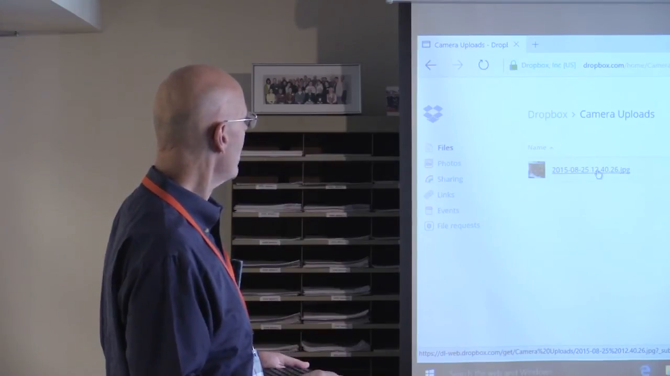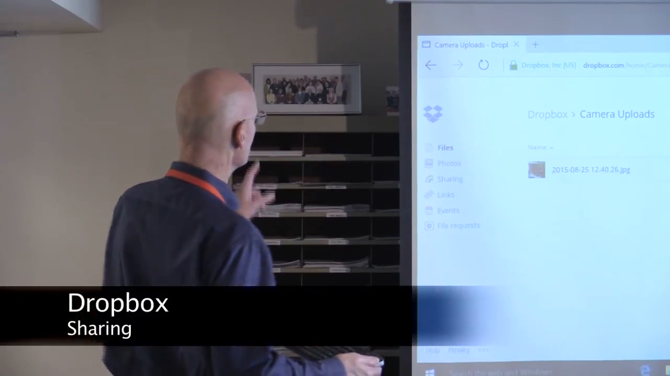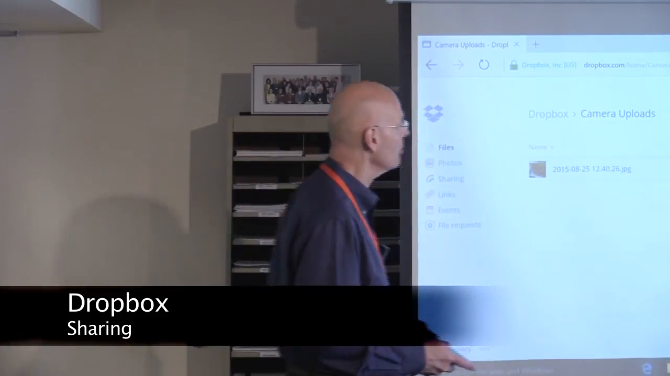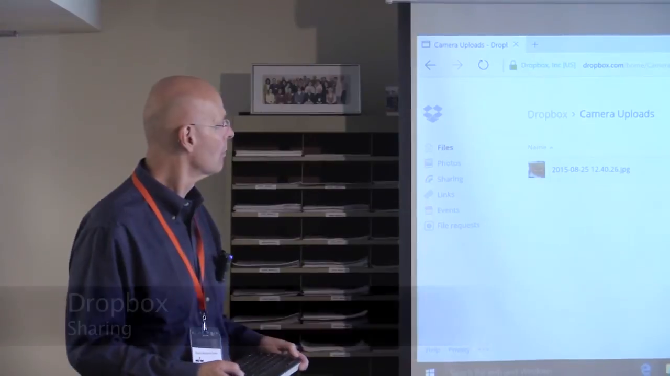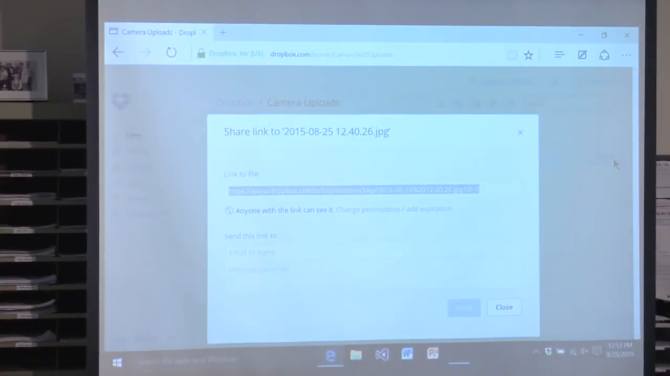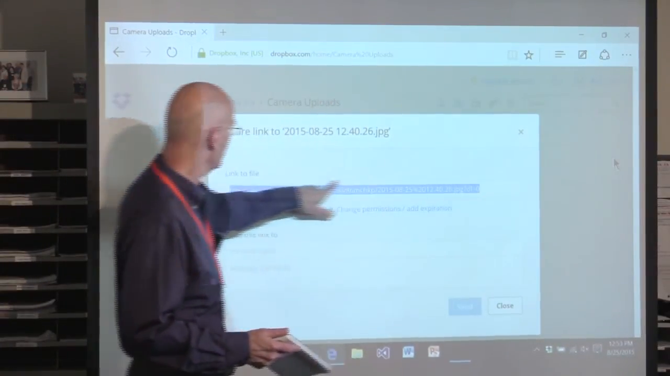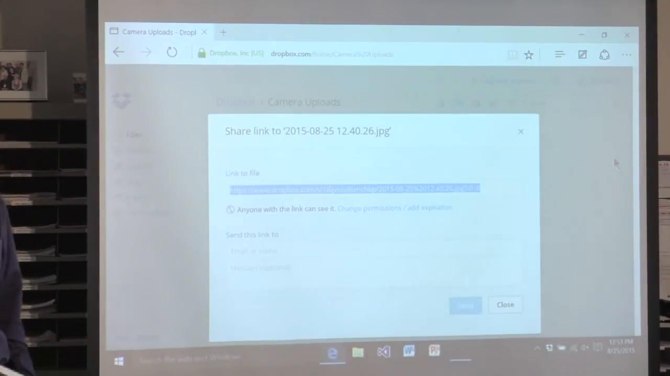Now, for sharing, we're using the browser interface. Here's the picture I took. You'll notice way over here in the far right-hand corner, share. I click it. What it does is Dropbox creates a link, a hyperlink to that file.